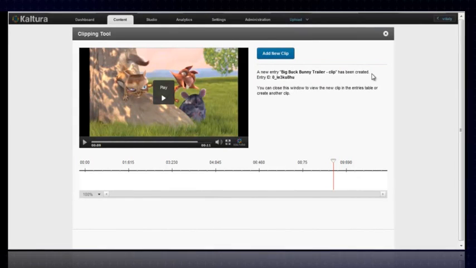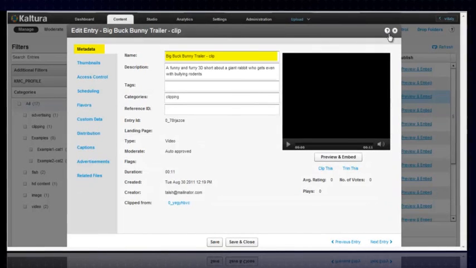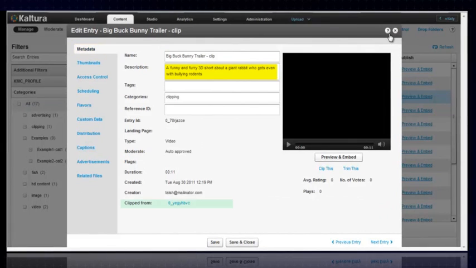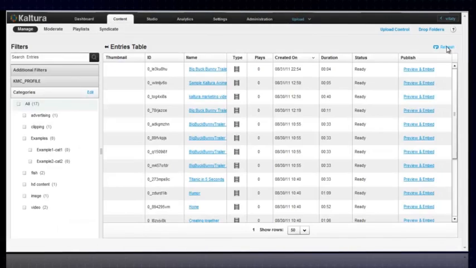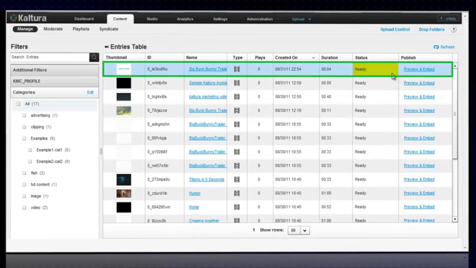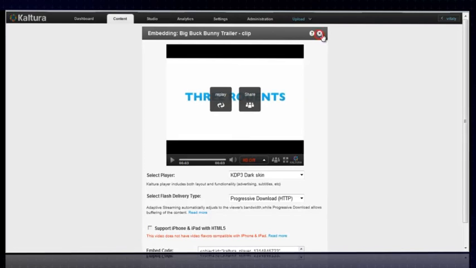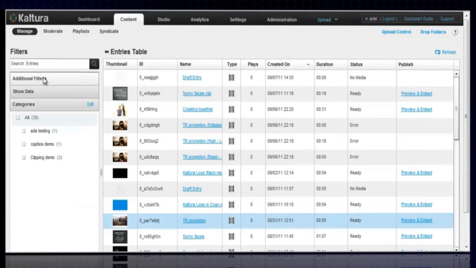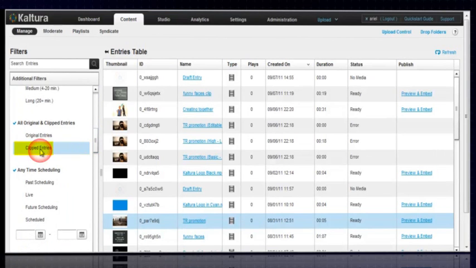Note that within the clipping option, as opposed to trimming, the KMC will generate a new entry for the selected excerpt. The new clip will be assigned its own embed code and metadata, with all capabilities of a regular entry, while still associated with the original entry. In addition, all clipped entries are searchable by specifying the clipped entries filtering criteria within the KMC.